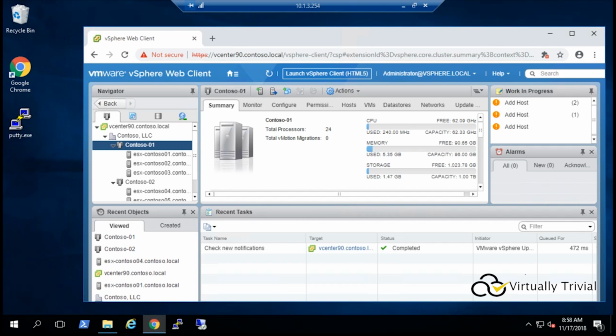In our environment, what I'm going to set up is 4 PSCs. We're going to have 2 in one site and then 2 in another site. And then we'll have one single sign-on domain that encompasses all 4.